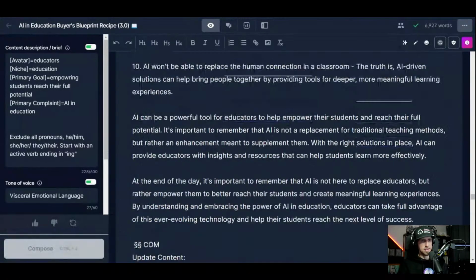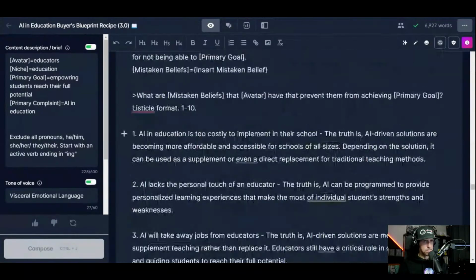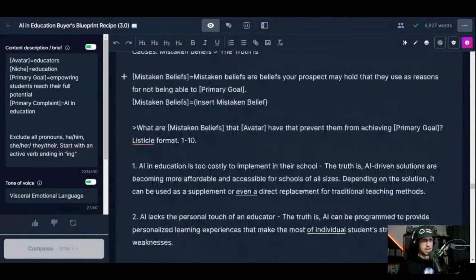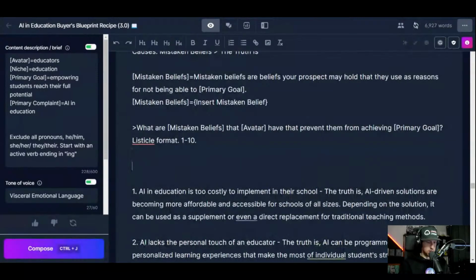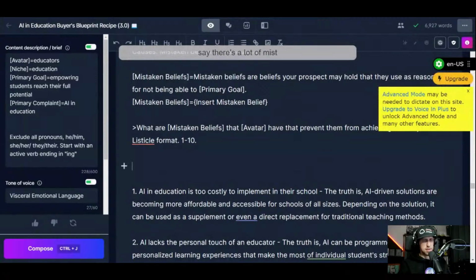It's interesting, it's update content. It just prompted itself to update the content. So I'm not going to go down that path, but you could say, hey, there's a lot of mistaken beliefs about, I'm going to speak it. I'm using a tool called Voice In for dictating. There's a lot of mistaken beliefs about AI when it comes to education.